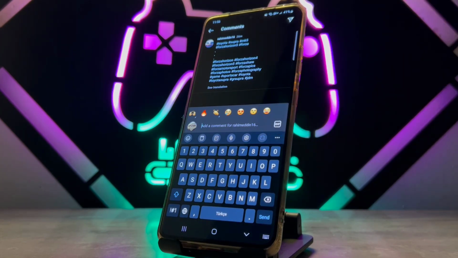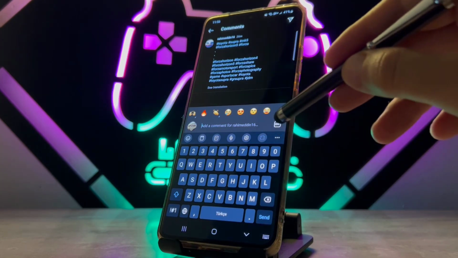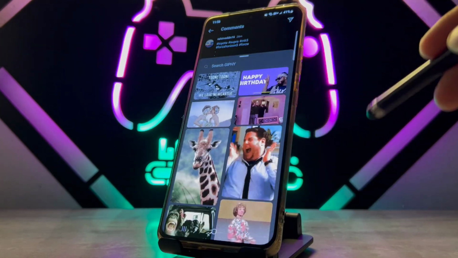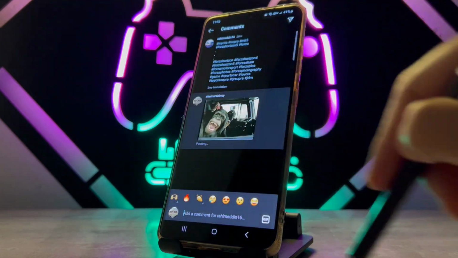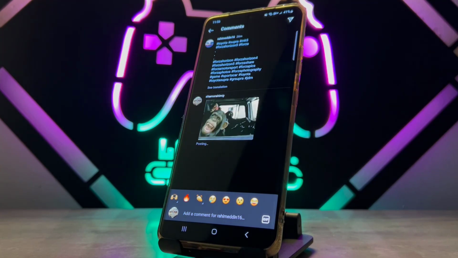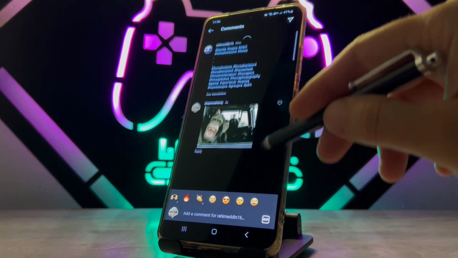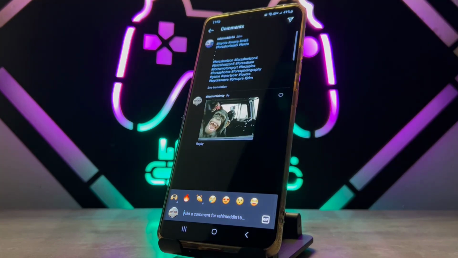So let's go ahead and use this option here to comment on any of our friends' posts. So I'm going to use this one, and you can see it's working great. If you don't get this option on your Android device, don't worry, it will be available very soon this week. So it's all about how you can comment a GIF on Instagram.